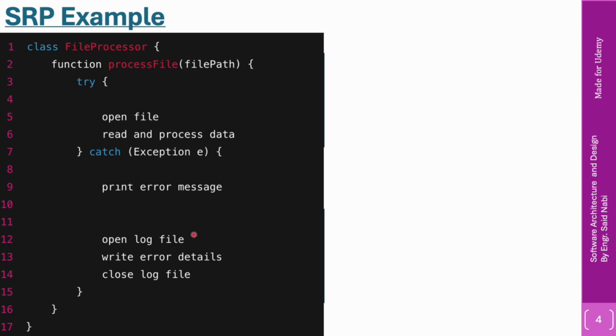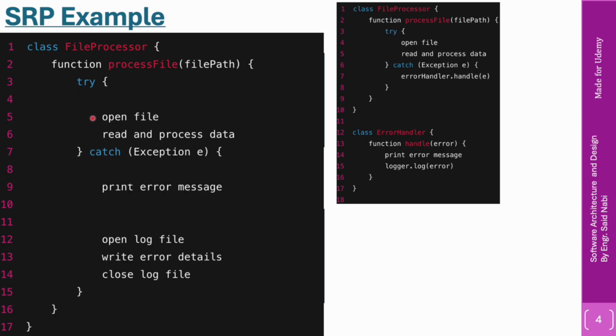So what do you think, is this a good class or a bad class? Is this class violating the single responsibility principle or not? Just take a pause and think over it, and let me know if this class is okay or not. So this class is not okay, because here we have different or multiple responsibilities in this class.